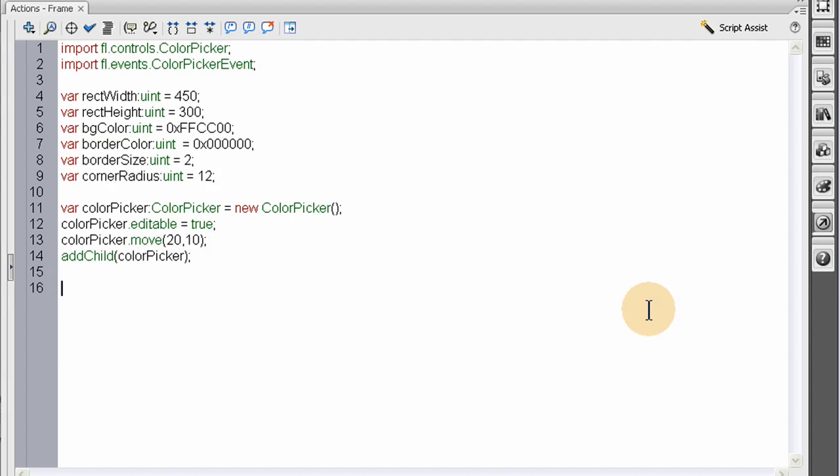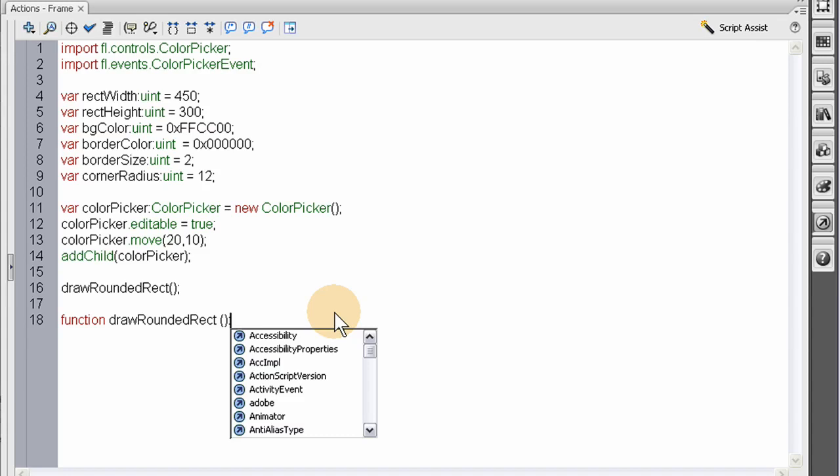Okay, so now we're going to draw the rounded rectangle. What that's going to be is a function that's going to produce the rectangle in the way we want it to look. So let's say draw rounded rect. This is going to fire the function off. Now let's place the function right here. Function draw rounded rect. The reason why I'm putting it into a function like that and executing it in that way is because I want to use it to redraw. I'm going to use this function over and over, and I'll show you how.